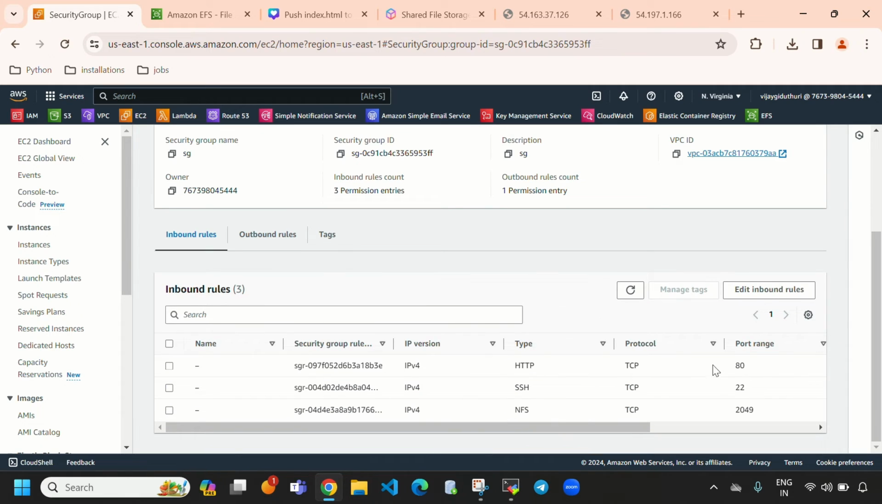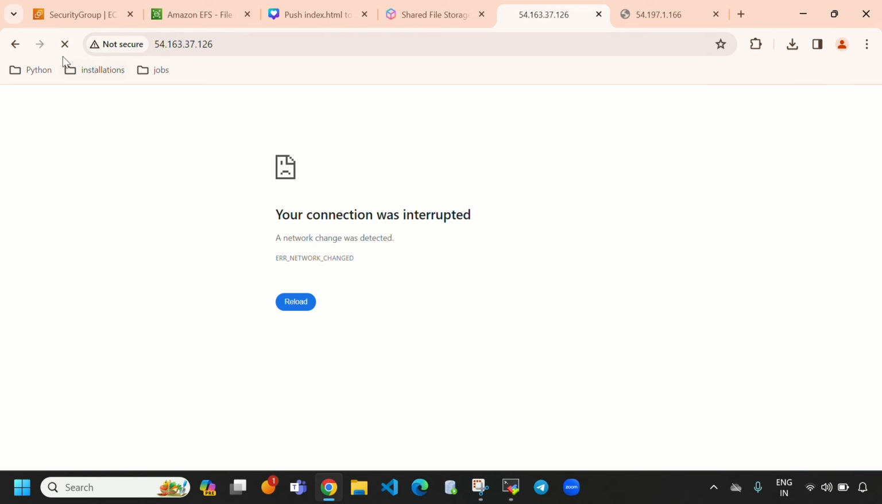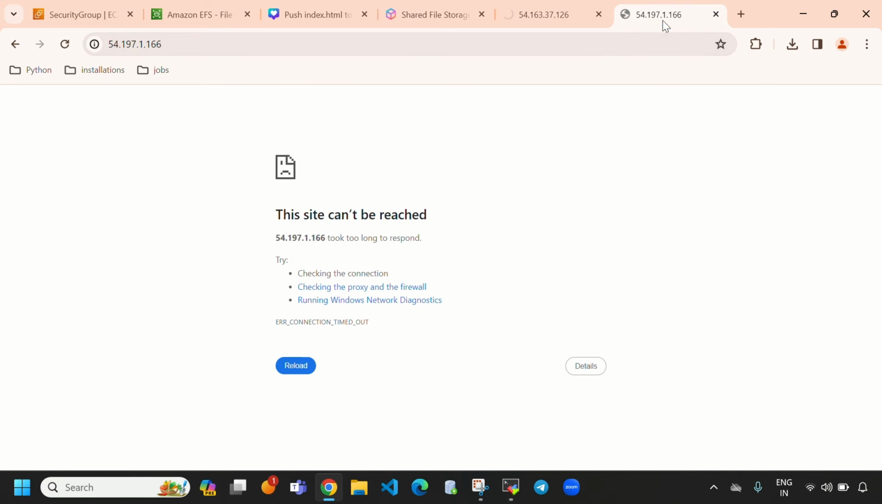So here you can see we have given three rules. 80 is for HTTP, 22 is for SSH, and NFS is 2049. This is for EFS, guys. Remember this. When you are creating EFS, you need to give access to port 2049, that means NFS. So let's come here and let's reload this, guys. Let's reload this, and let's reload this.